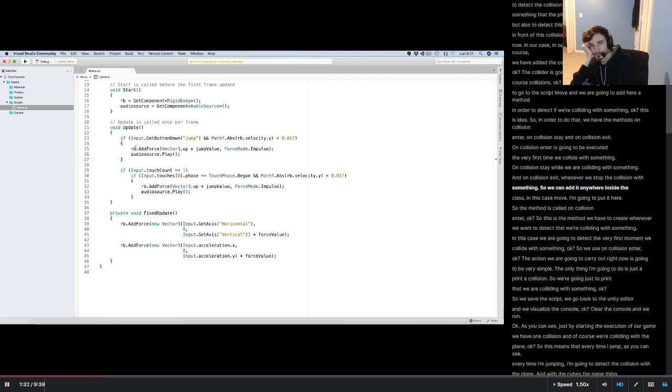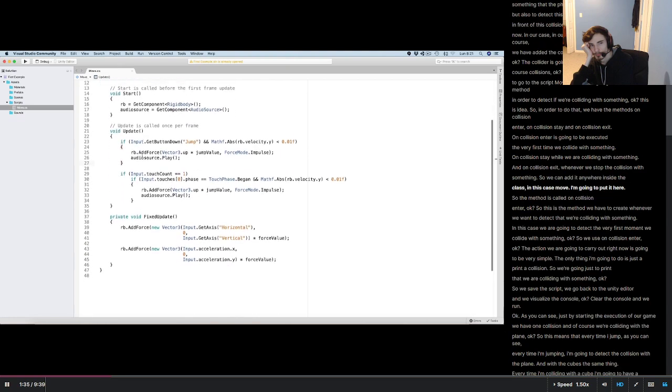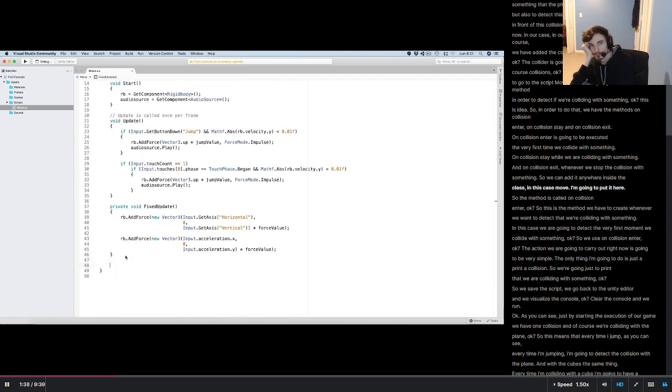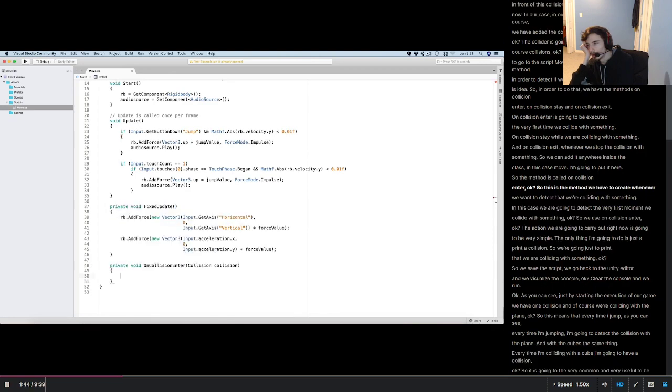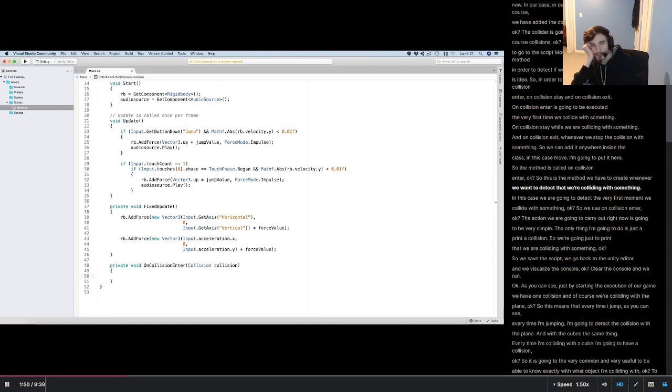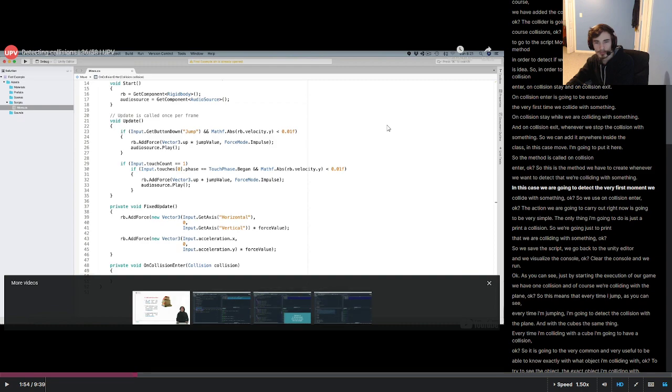So we can add it anywhere inside the class, in this case move. I'm going to put it here. So the method is called on collision. What? Okay. So this is the method we have to create whenever we want to detect that we are colliding with something. Wait, I'm so confused.